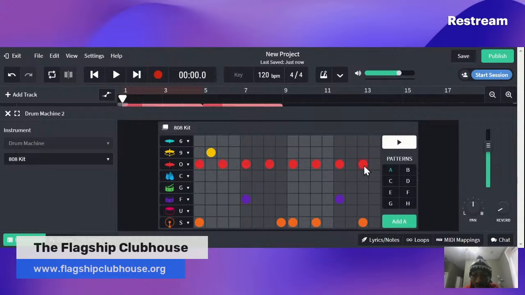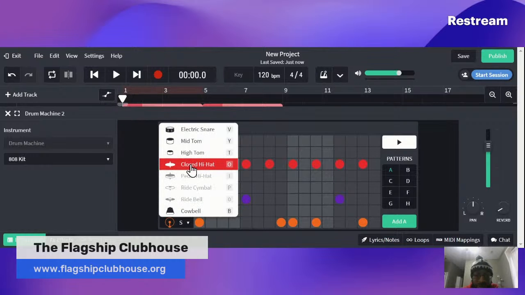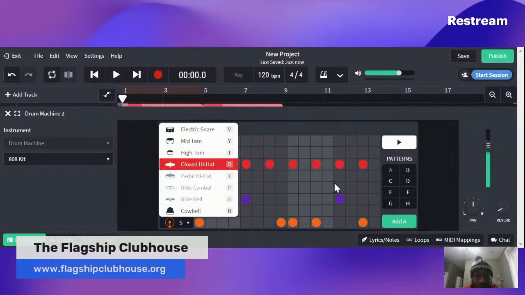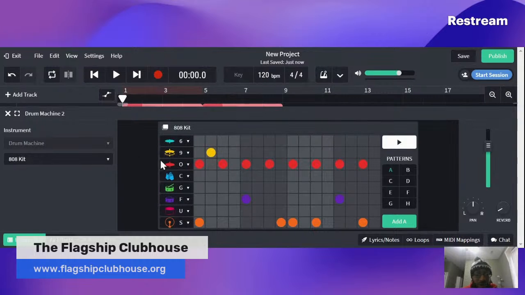So with this, I kind of like that with the close hi-hat, I think is selected there. Yep. And it also shows you which key that is on the keyboard. So if I press the O key, it will play that sound. If I press the F key, it will play that.